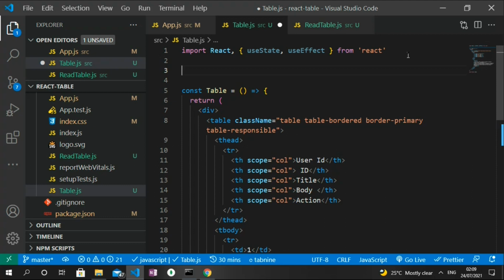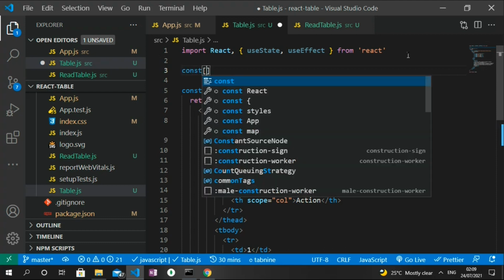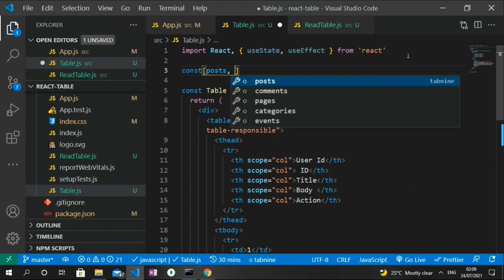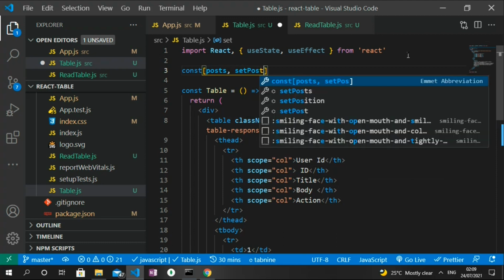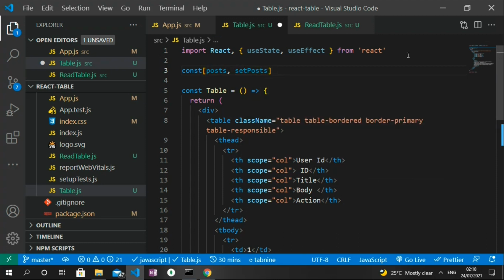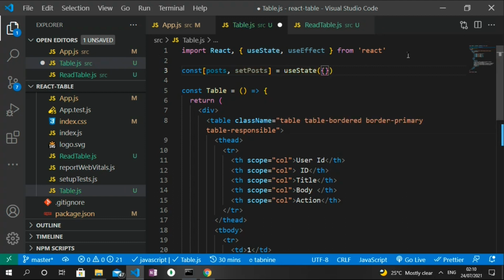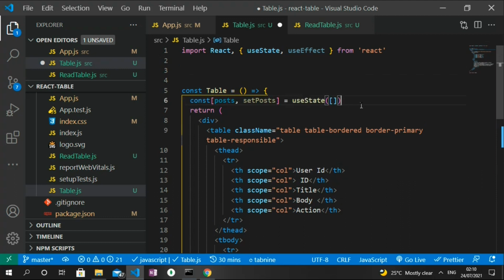First, we are going to create some variables, that is a getter and a setter. The first variable is going to be called posts, which is a getter, and the second one, setPosts, is a setter. Now we are going to assign this to a useState hook in React, which is going to be an empty array because our data is coming in the form of an array. This is supposed to be inside this const table. So I'm going to paste this here.